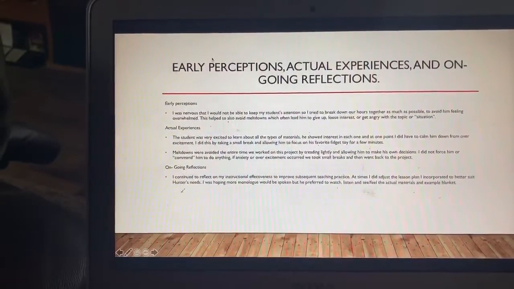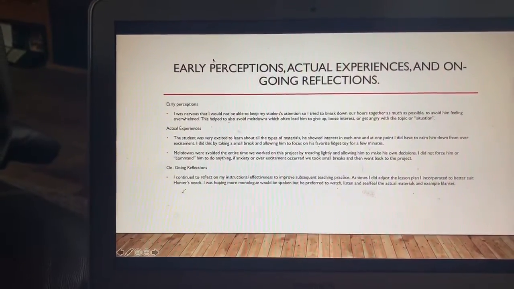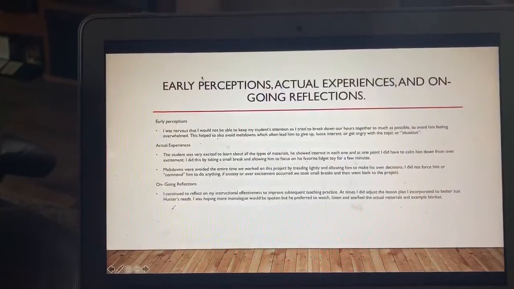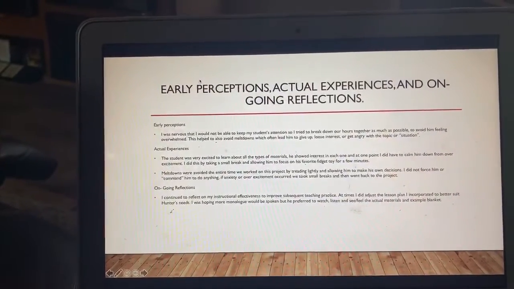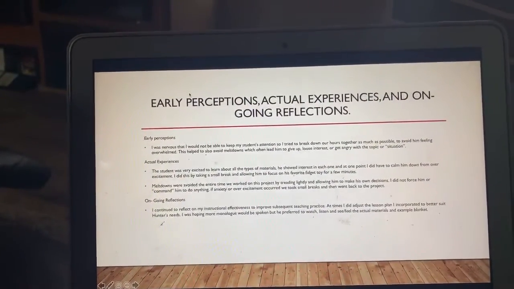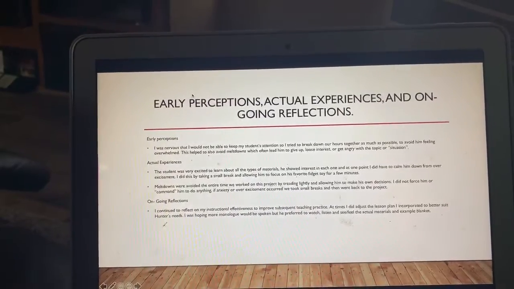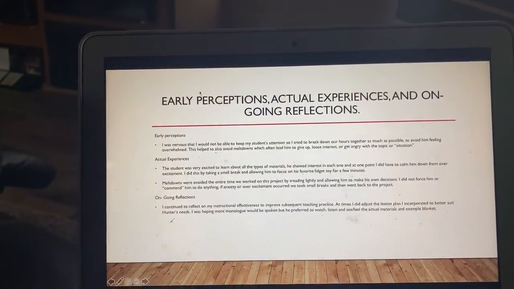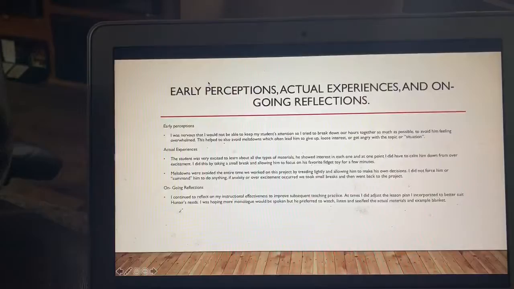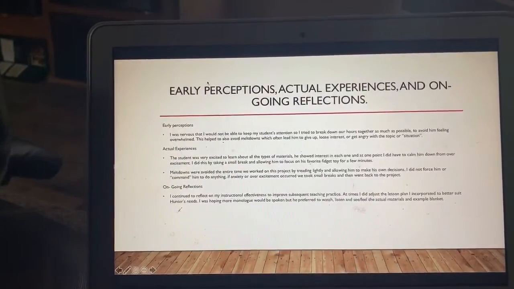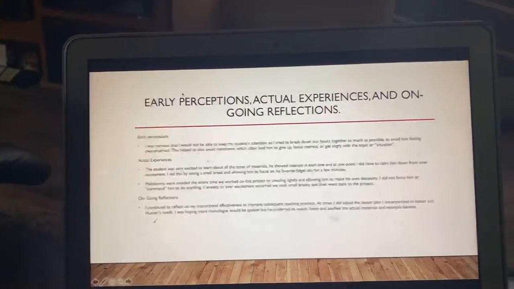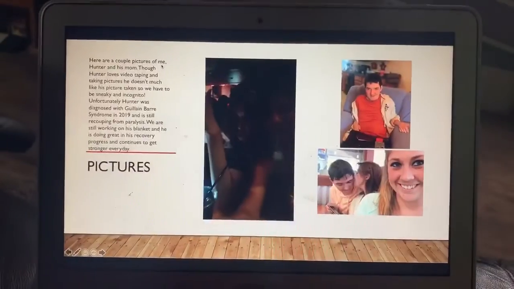My ongoing reflections for this project: I continue to reflect on my instructional effectiveness to improve subsequent teaching practice. At times I did adjust the lesson plan I incorporated to better suit Hunter's needs. I was hoping more monologue would be spoken, but he preferred to watch, listen, and of course, feel the materials.